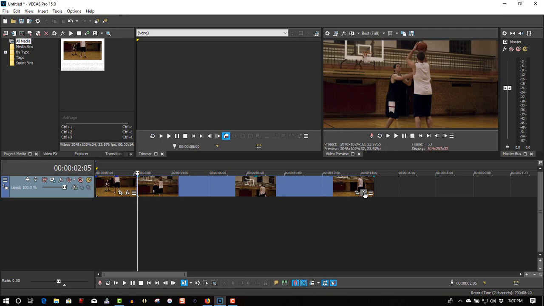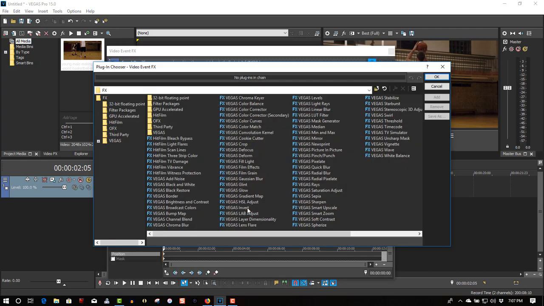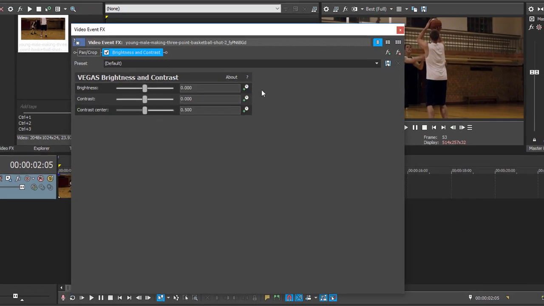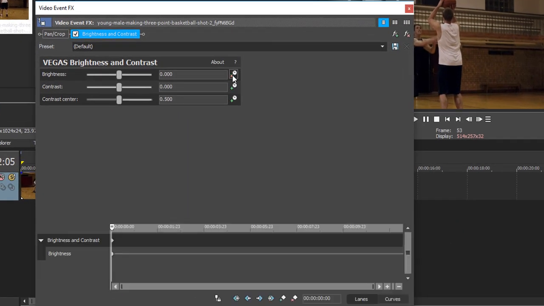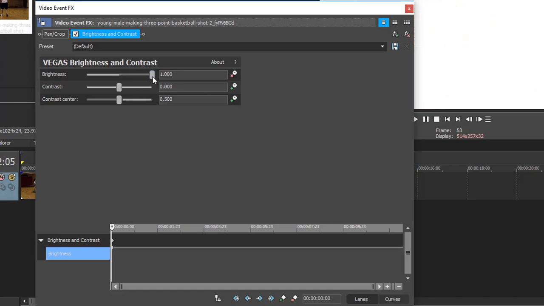Go to Event FX. Select brightness and contrast. Select the animate. So we have a default keyframe already set there. Drag the brightness all the way up.